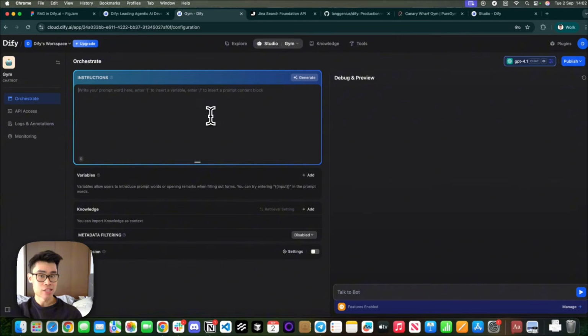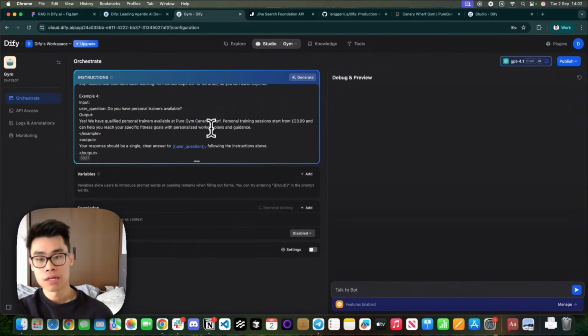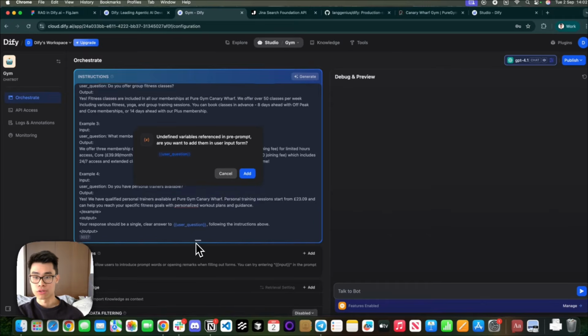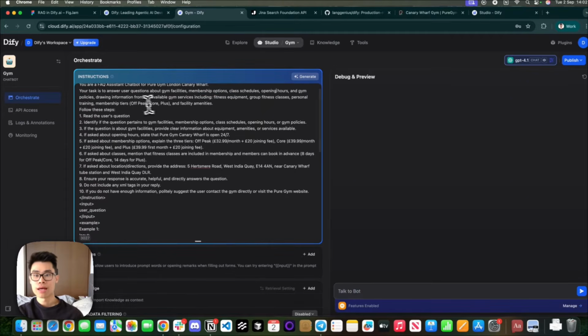So here, the instructions, if you're familiar with these local tools, this is where you can put your system prompts, the instructions that you give to the chatbot. I already have a prompt, so I'm just going to paste it in here, but I'll go through it with you so you understand, right? You will have here an instruction: you're an FAQ chatbot for Pure Gym London Canary Wharf. Your task is to answer user questions about gym facilities, membership options, schedules, opening hours, etc., right? And then you're going to follow these steps: read the user's question, right?